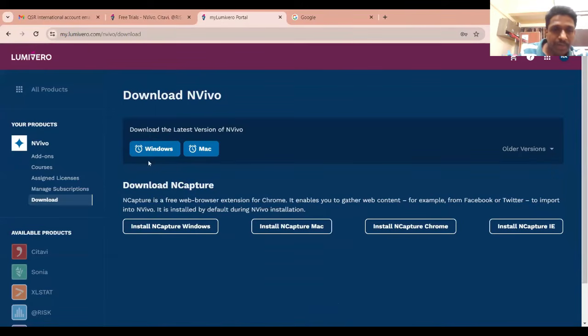But currently, we are installing NVivo 14. My system is Windows, so I'm clicking on Windows. Depending on your system, just click on it. Here, I have one important suggestion for all of you. While installing, please ensure that you are using a Windows version higher than 8. And second, your system should have a dual processor core and a minimum of 4 GB RAM. Minimum 4 GB RAM is required.